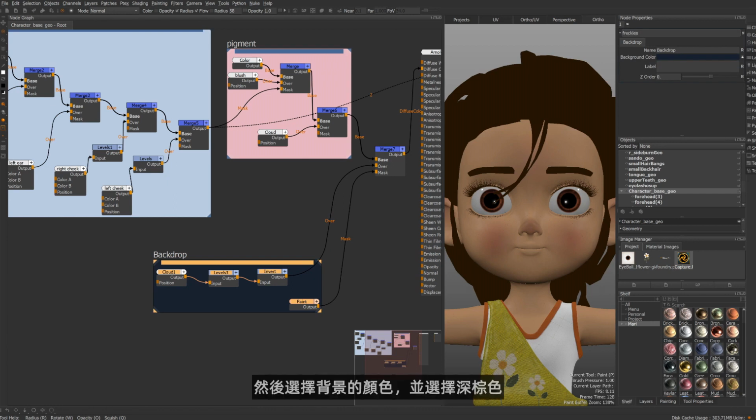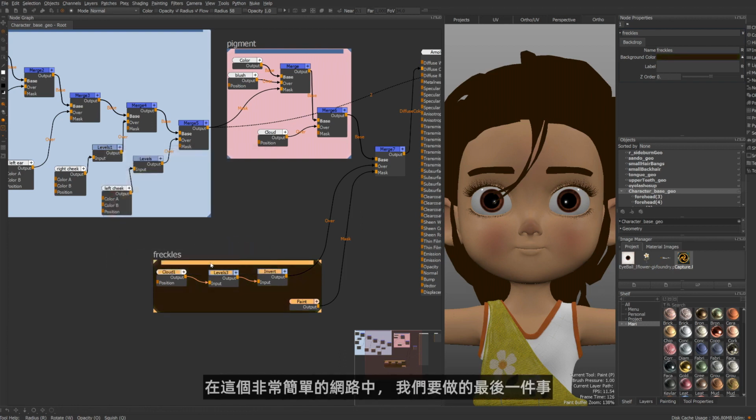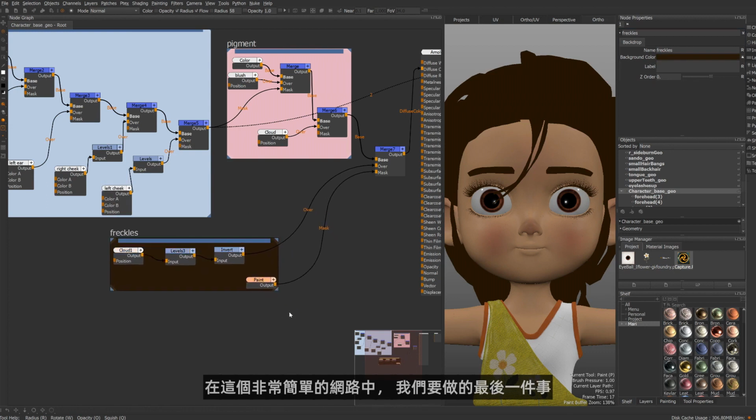So I'm then going to select the background color and I'm going to select a dark brown because that's the color of a freckle and that's the color of the backdrop that I'm picking. So the last thing we're going to do really in this quite simple network, I think, is paint some lips in, because right now she currently doesn't have any and it looks a little bit weird.